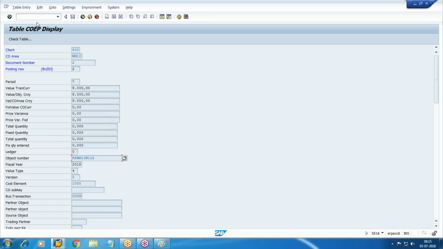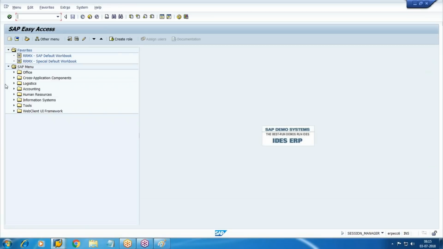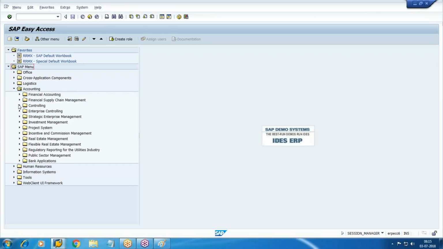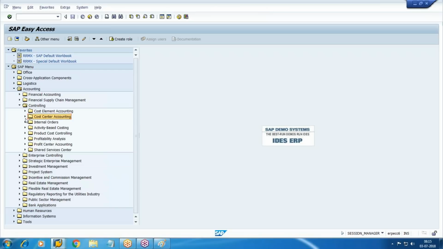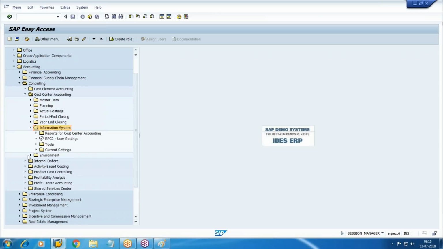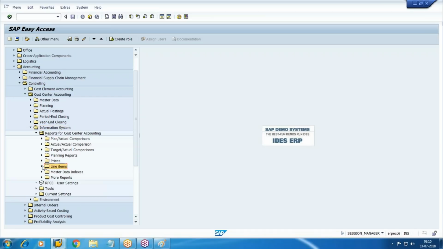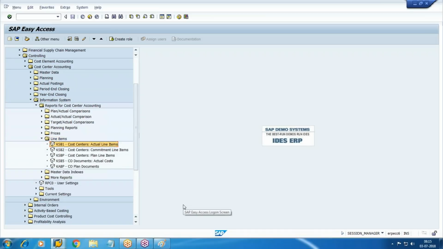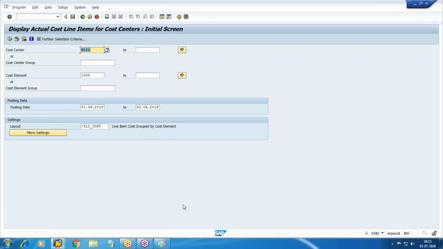Similarly, in controlling also we can get the CO line items, transaction code KSB1: accounting, controlling, then cost center line items, KSB1. So you can run the report by selecting a cost center or cost center group. For example, we will select the cost center W101.